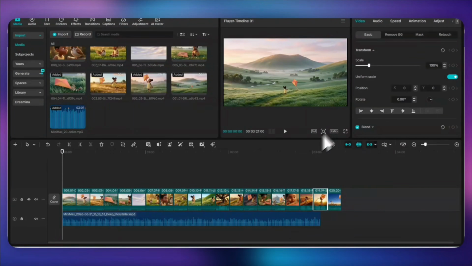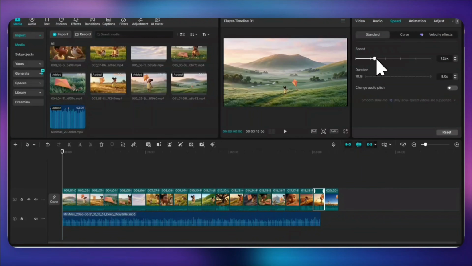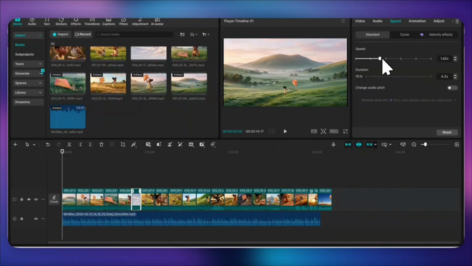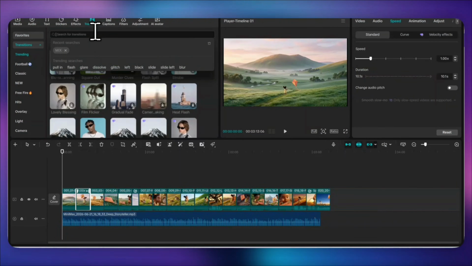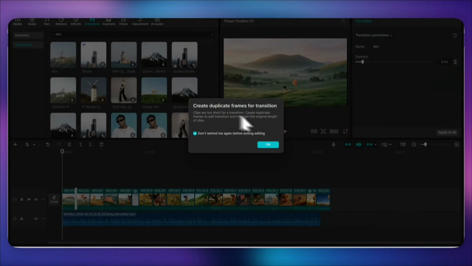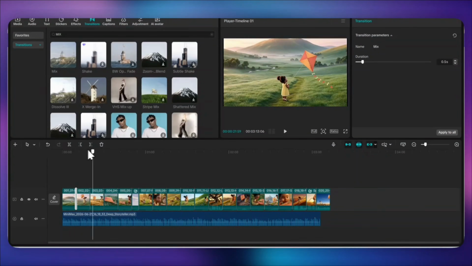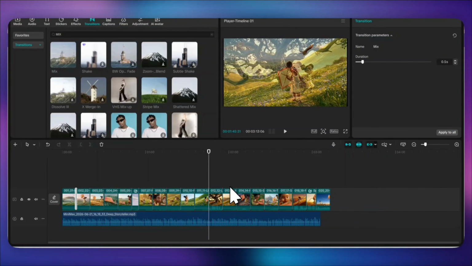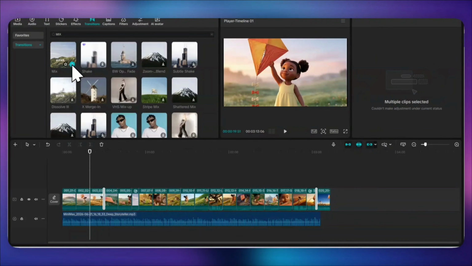As you can see, it's a little shorter than the clips, so I'll speed some of them up, like the sky here. And of course, you can apply some transitions. I mostly prefer mix, so I'll search for mix, pick this one, add it, and then apply it to all. Let's go ahead and watch the final result.